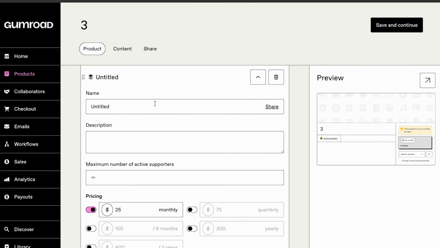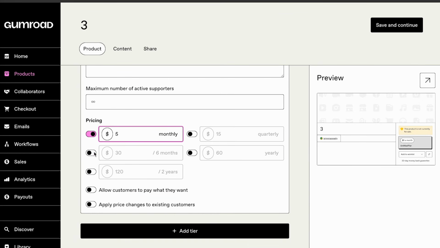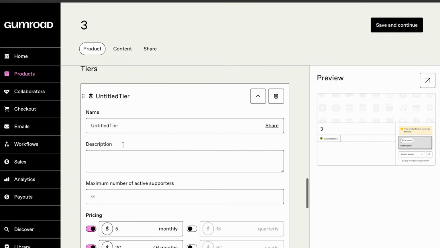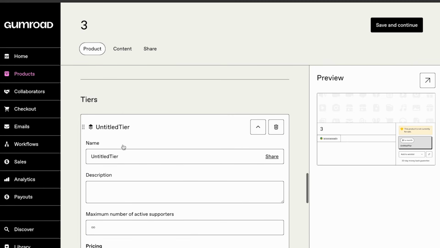But you can say, for example, for tier number 1, I actually want to do a $5 per month tier. And maybe we could also do a $20 per month tier, and instead, that's going to be every 6 months or every quarter, right? There are a lot of different ways in which you can do pricing here, which I think is pretty cool.